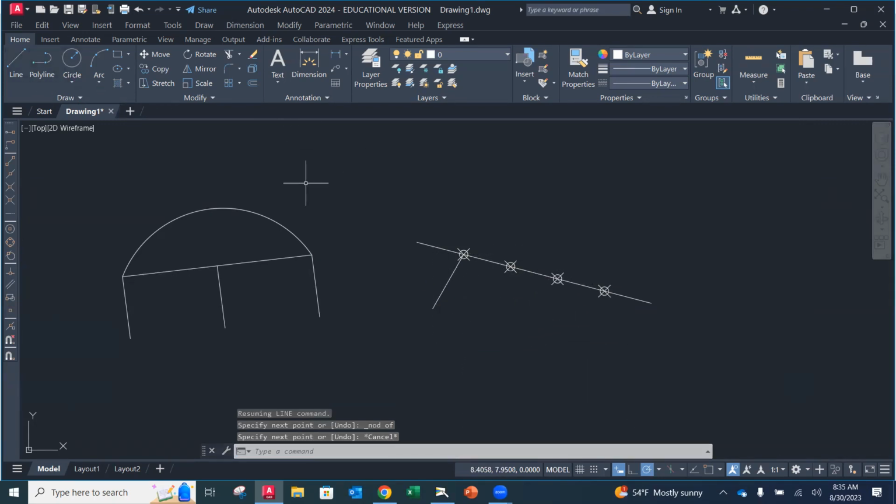I want to now copy these to each one of the nodes. So let's do the copy command. I'm going to click on my line, select the object. Again, I can continue to select, but if I just want that one, in this case I do, I'm just going to hit enter. And now I want to specify that base point, and I want it to be the end point, but dang it, it's not going to the end point. Now what do I do?